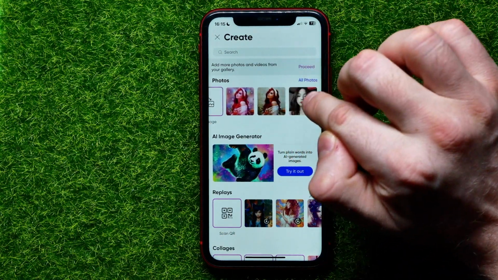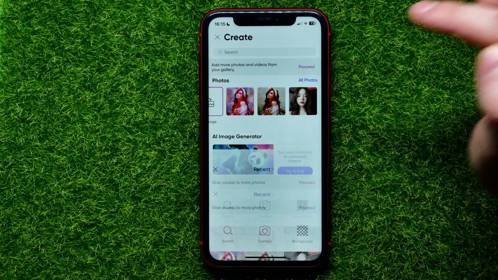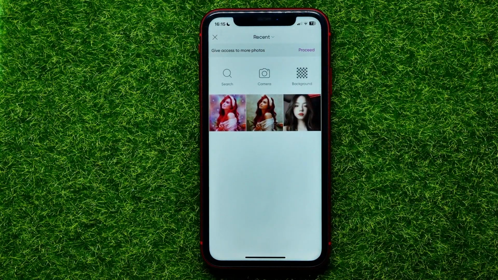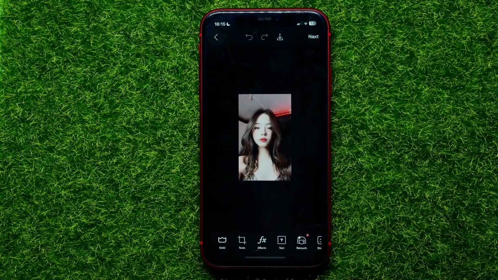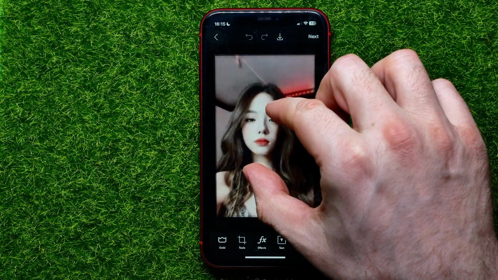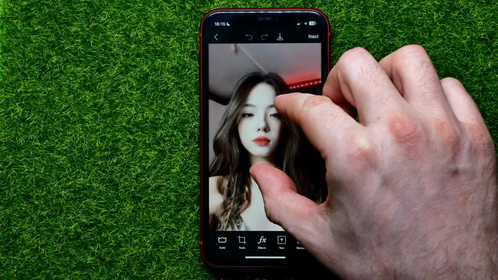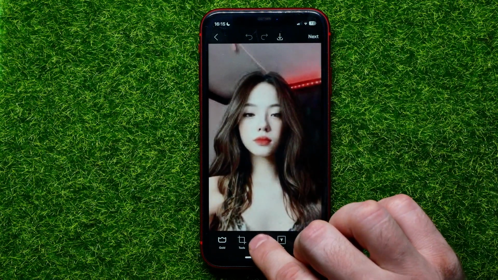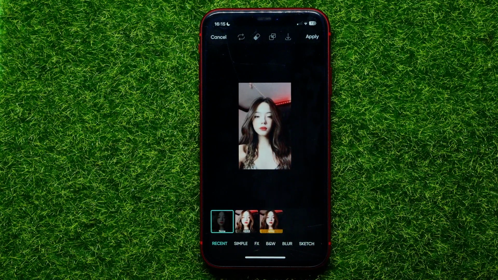I can see that photo now right here. I can also tap All Photos to see all of them. So now I can hit that photo once, and then right here you can easily find the effects tab. Let me scale this picture a bit. So just hit Effects, and then you can add any effect that you want to that image.